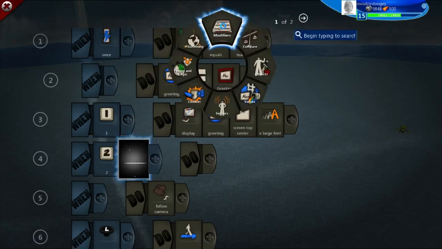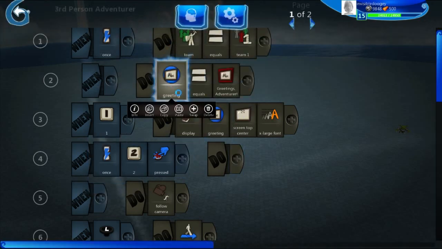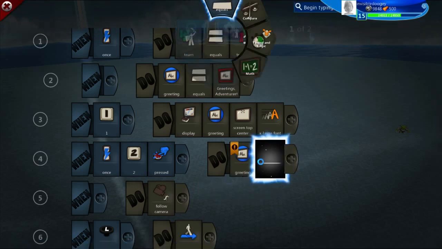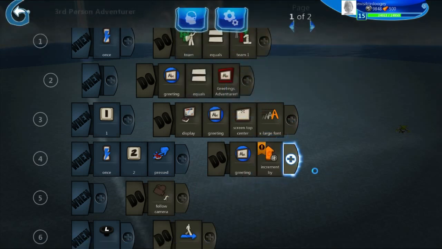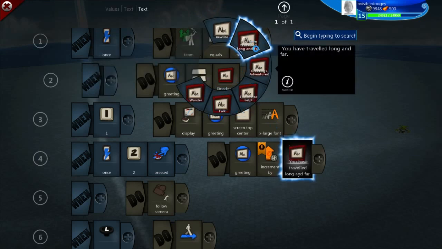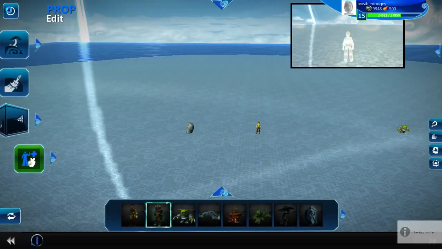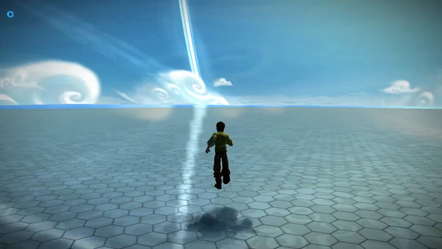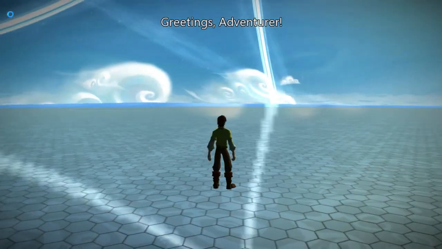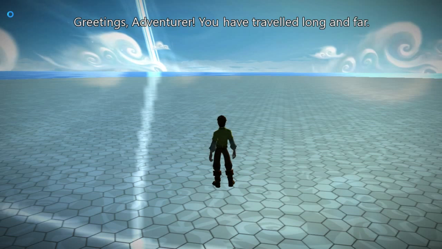What you can now do is, let's do when the number 2 is pressed, and we're going to make this only happen once. Then we're going to do greeting, and we're going to increment that by you've traveled long and far. So when I press the number 2, it then adds on the text you've traveled long and far to greetings adventurer. So let's see what that looks like. So I hold down the number 1, it says greetings adventurer. Let go of that, press the number 2, and hold down the number 1 again. And then it says, greetings adventurer, you've traveled long and far.